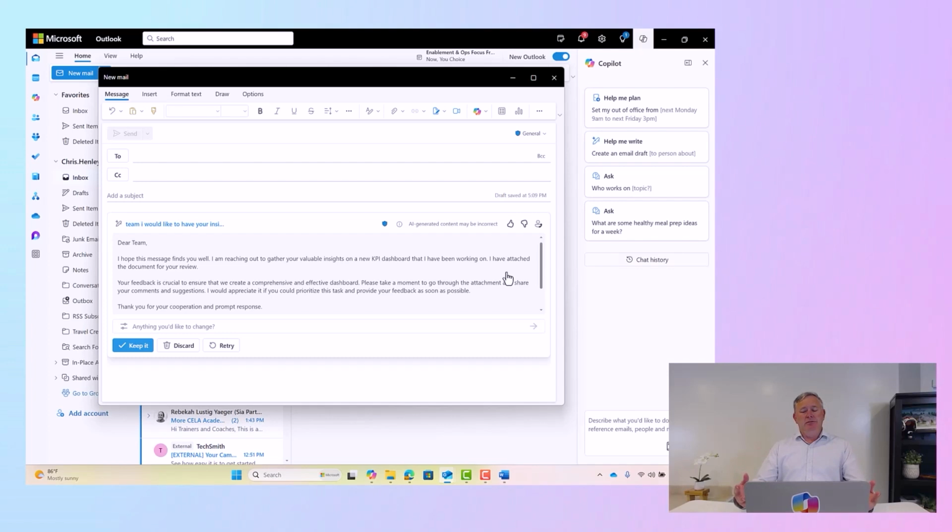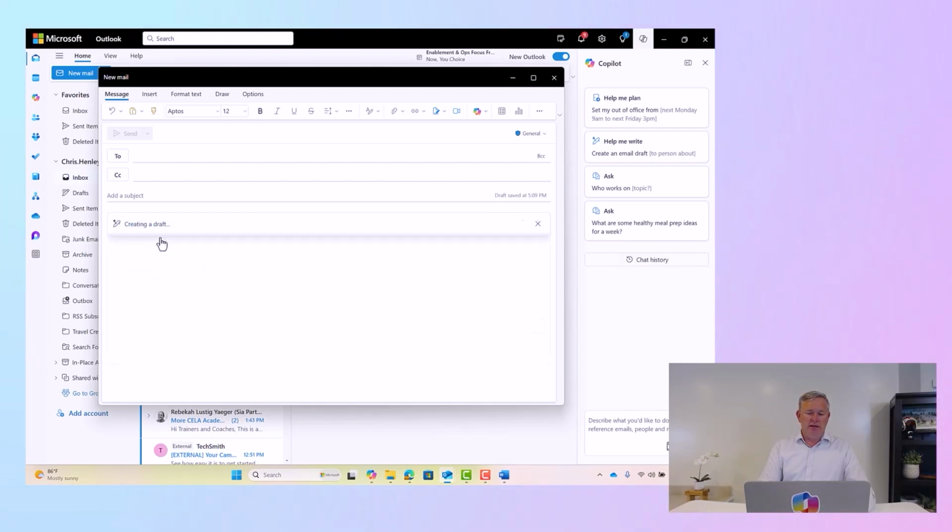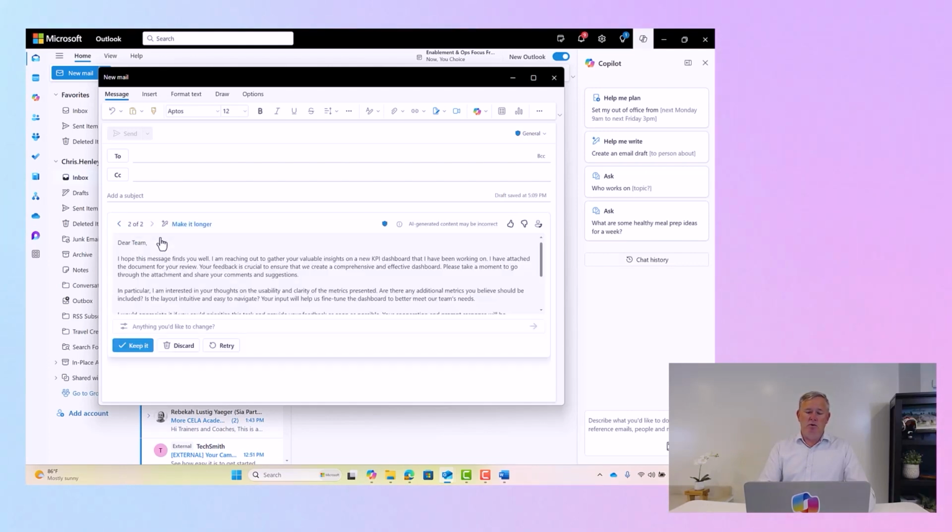Luckily, Microsoft 365 Copilot can take what I'm saying and write it very nicely. Hope this email finds you well, reaching out to gather your valuable insights on a new KPI dashboard that I've been working on. Attached is the document for your review. That's actually really good. I'd like it to be a little bit longer. Let's make this just a little bit longer, create a little bit more of a sense of value through length. And I'd also like to make it like I wrote it.